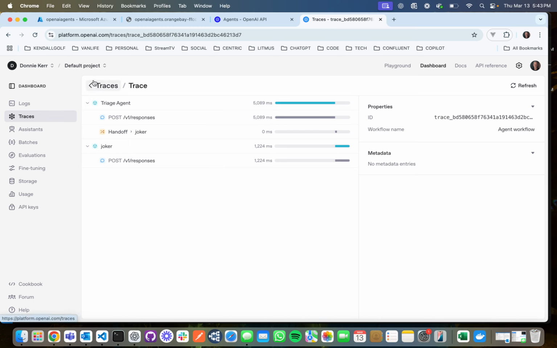Very powerful feature, super exciting. Can't wait to build a real world application with it. I'm very impressed.